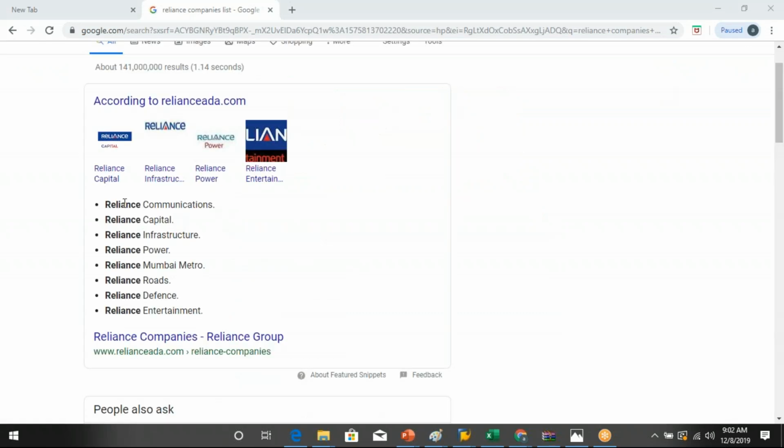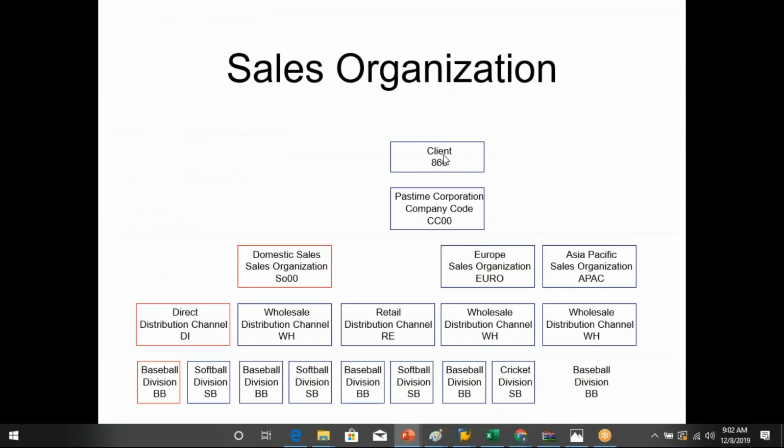You see here the Reliance. So Reliance has different companies. The Reliance Group is the client. Or in the previous example, Hyundai Group is the client. Or the Reliance Group is the client, or the Tata Group is the client. That is the example for the client.